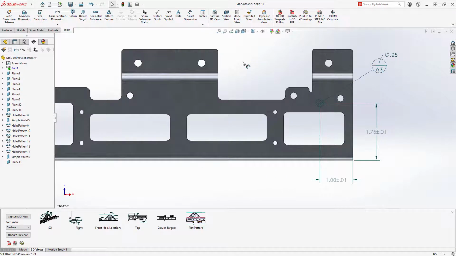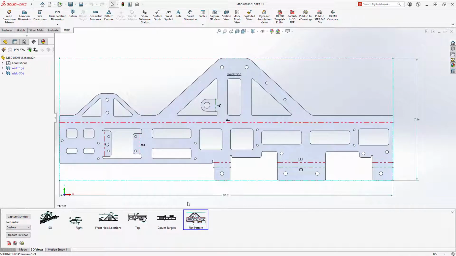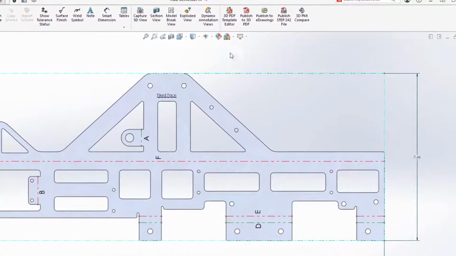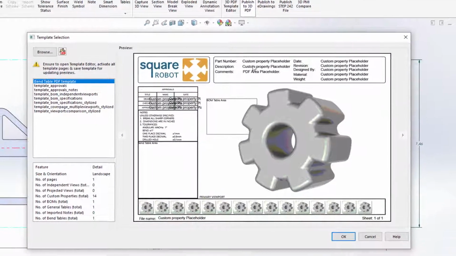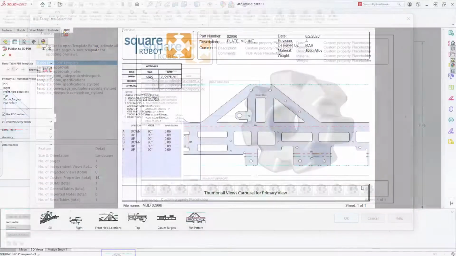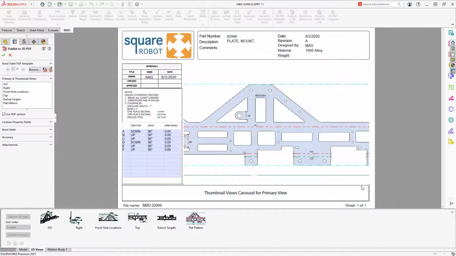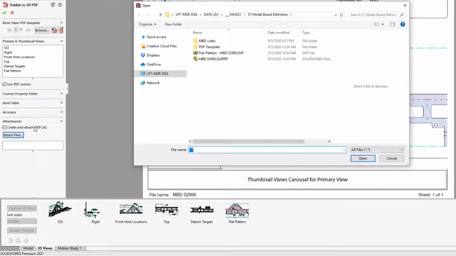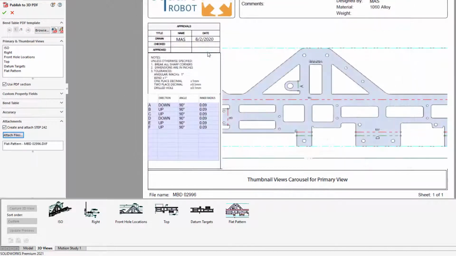Flat patterns in 3D views have been available in the past, including bend tables and bend notes in the 3D view. But now in SOLIDWORKS MBD 2021, this bend table information can be published to a 3D PDF in a clear, concise, tabular format, similar to the way bills of materials are handled. For this part, let's attach a neutral 3D format, a STEP file, and also include the flat pattern information as a DXF for laser cutting.